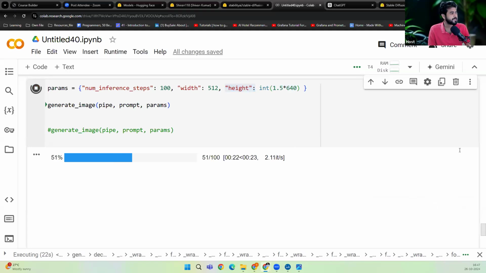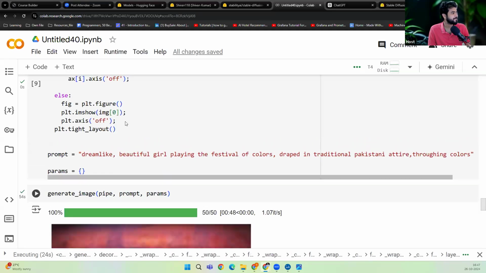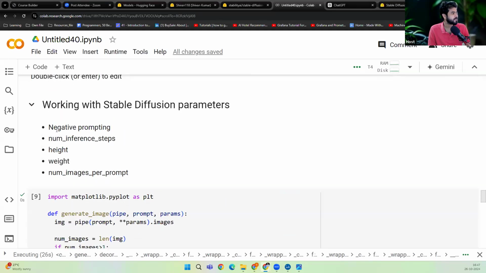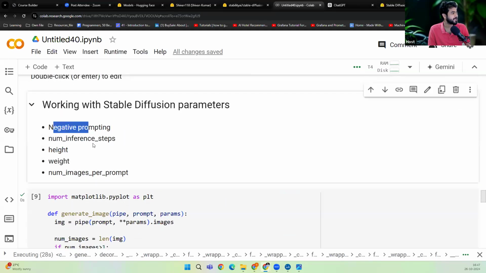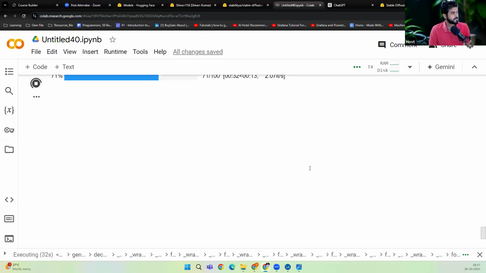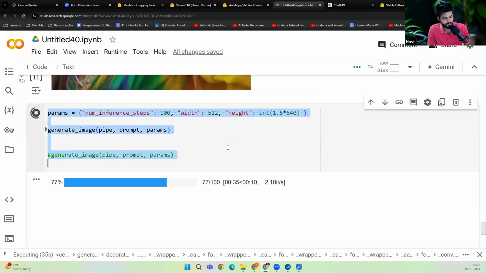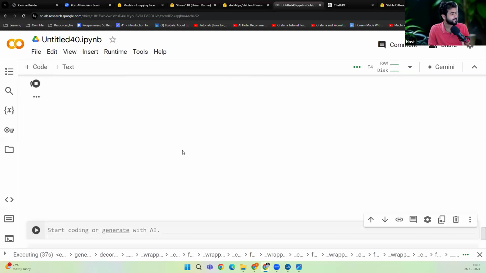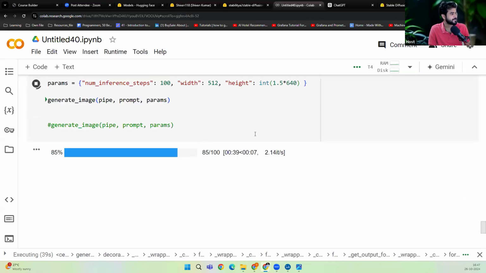Apart from this one, do we have any other parameters here? We have one more parameter, called negative prompting, and the number of images per prompt. Let me copy and paste meanwhile. Let's see here.